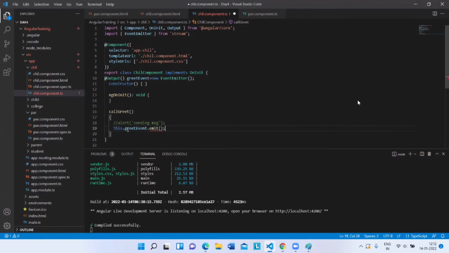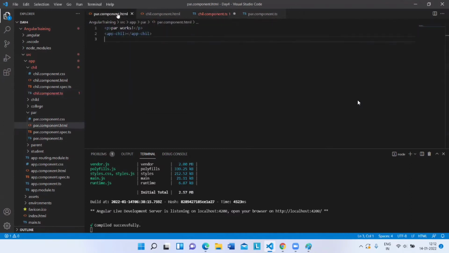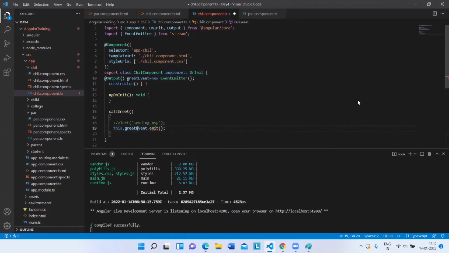So now what I want to do is this dot greet event dot emit. Now this particular event, greet event, whatever is here, will be identified by the parent. This will be caught by the parent, and the parent will be able to identify this, and the message will be passed from the child to the parent, and then the parent will be invoking it.